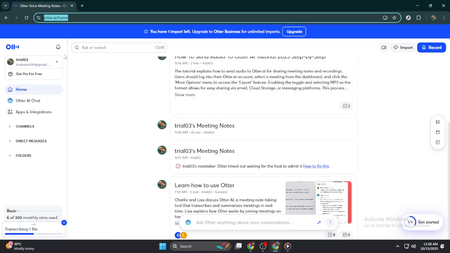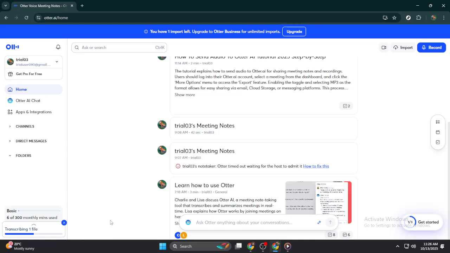To start, you'll need to head over to the Otter AI website. Go to your preferred web browser and type in otter.ai. Once you reach the homepage, you can directly access the platform. If you haven't done so already, you may need to sign up or log in. Creating an account is straightforward and doesn't take more than a few minutes, just requiring some basic information like your email and a password. This will grant you access to all of Otter AI's functionalities.